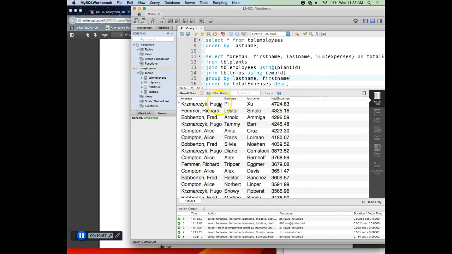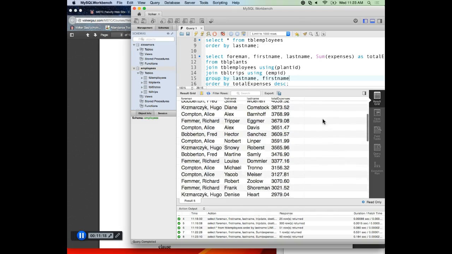Okay, so now every person, and remember, these are foremen, so that's why there's doubles here. These are the foremen of these people. But each person is in here, and Mr. Zhu here, I assume it's a Mr., I can't tell. Mr. or Ms. Zhu here has spent a total of $4,700 on trips, which is a whole lot more than a lot of other people.